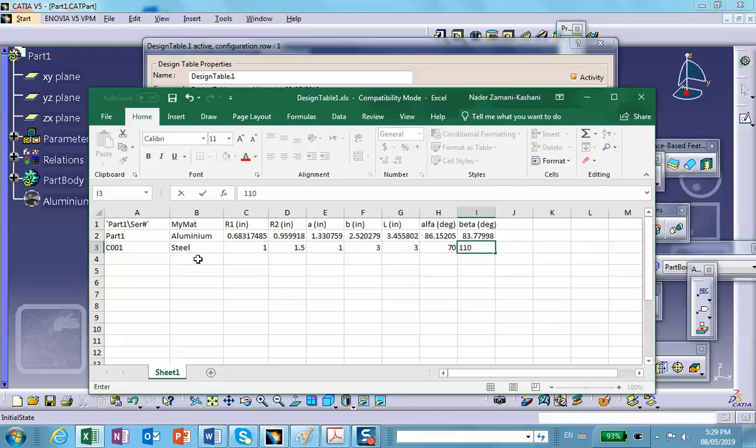Then it's C002. Okay, material is copper, big C-O-P-P-E-R. 0.5 for R1, 1.5 for R2, 0.5 for A, 2 for B, 4 for L. The angles are 45 and 90.